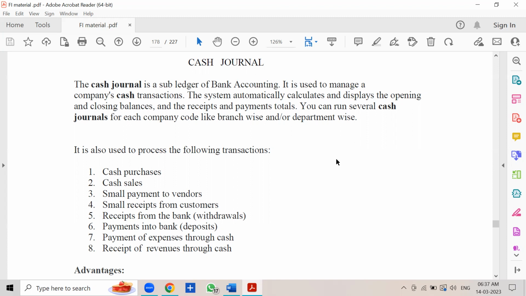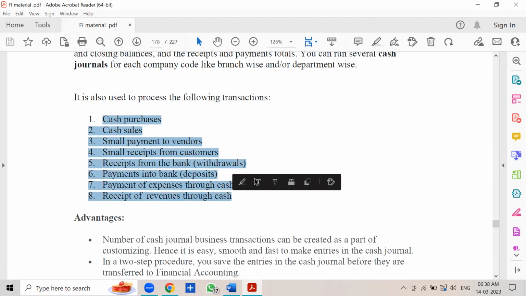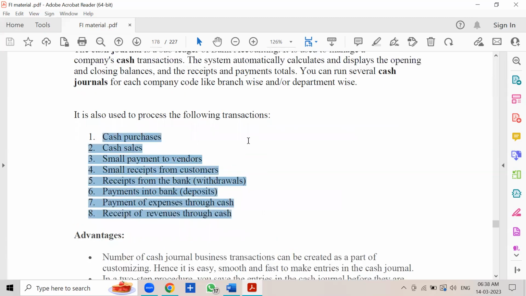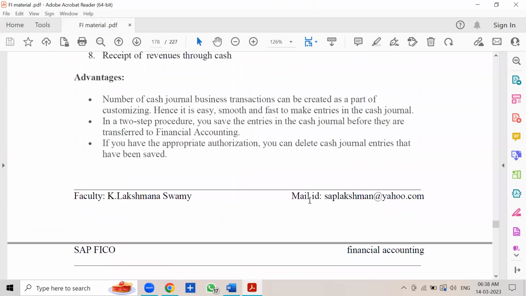Then weekly or fortnightly, whatever it is, this person will prepare the list of expenses incurred during that period, and the list is sent to the cashier. And the cashier will check the list and he will account it in the books of accounts. Then he will reimburse whatever exact amount of expenses that have been spent. This is called imprest system. So as I told you, we can process all the cash related business transactions through petty cash book, through cash journal. Actually, this cash journal is a part of bank accounting. It's not part of FI as such.